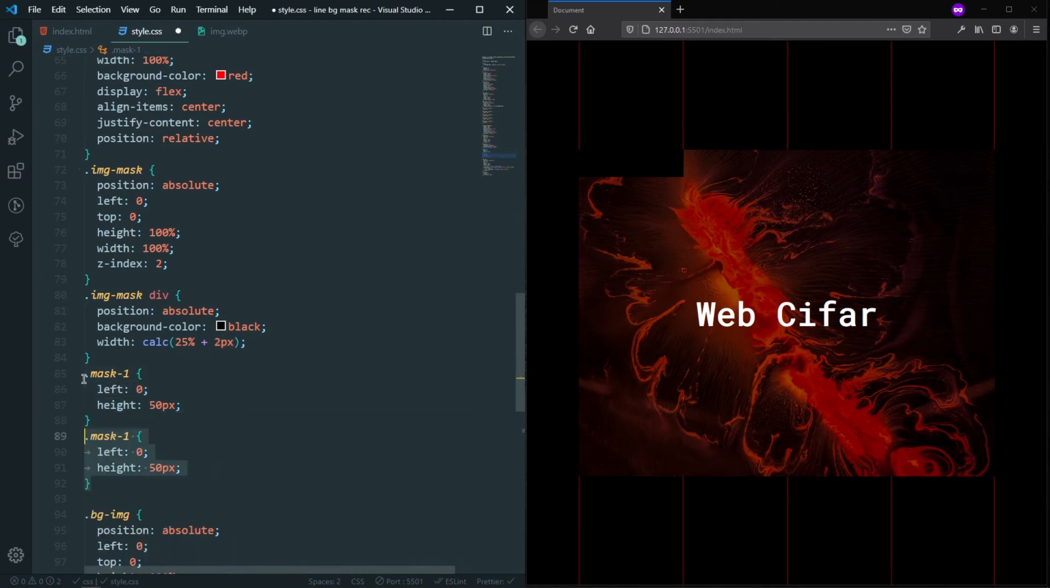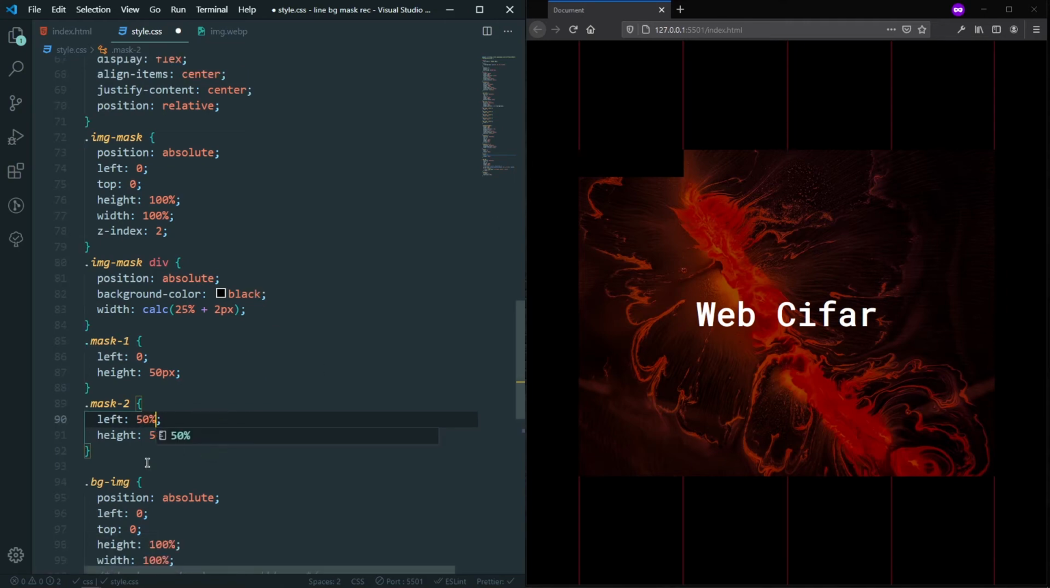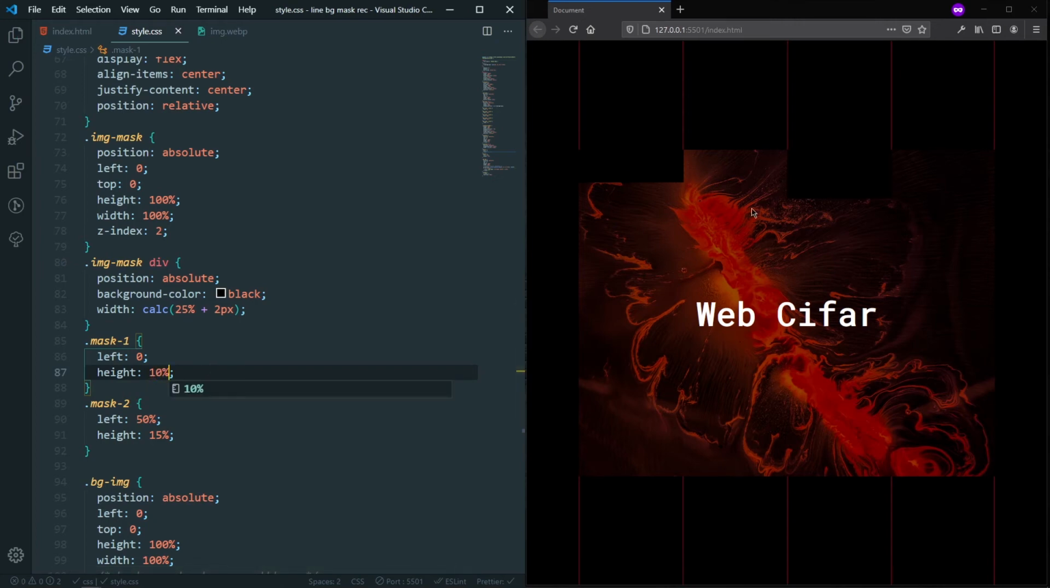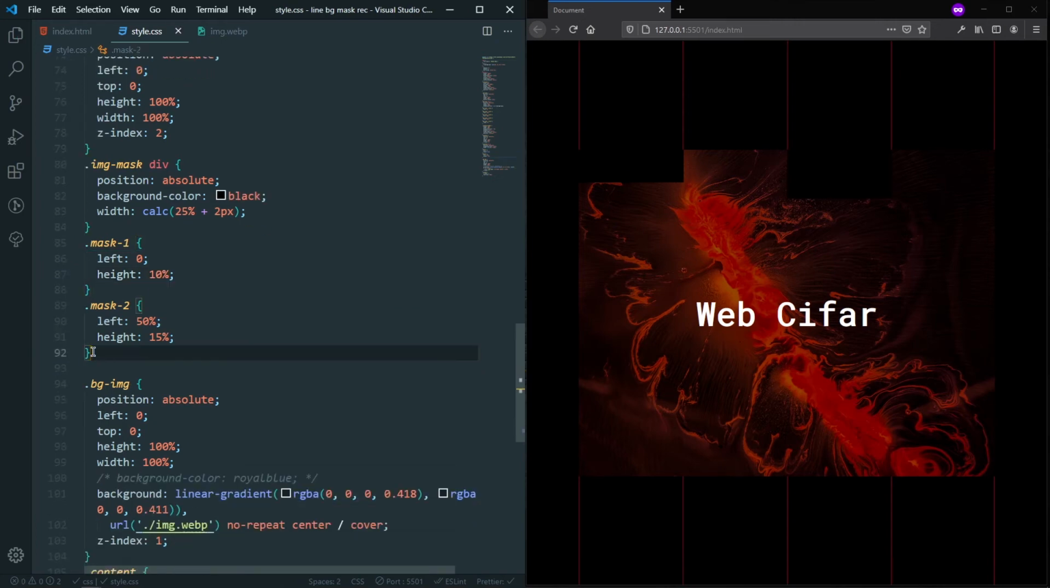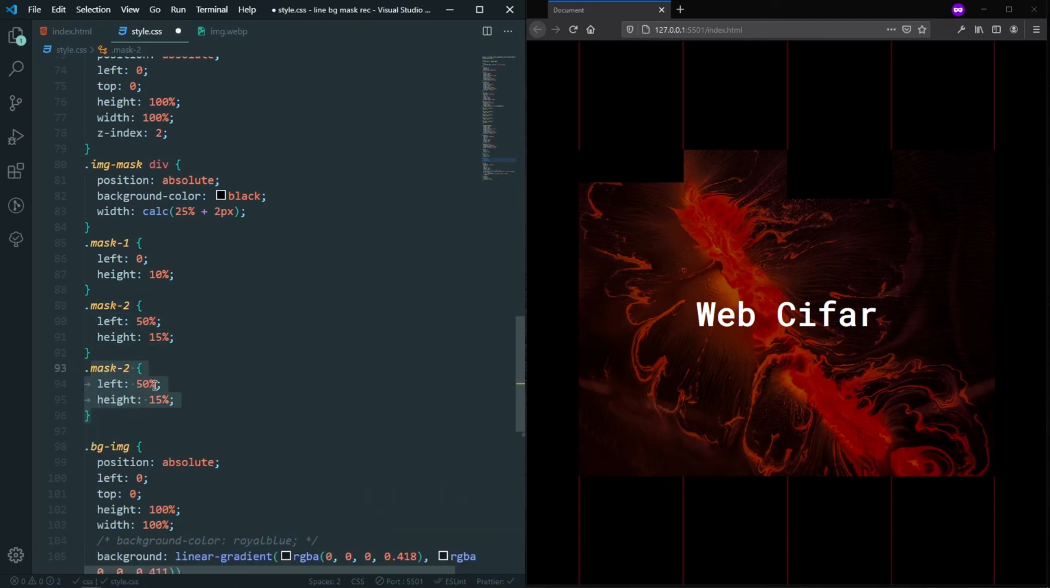So for our mask 2, I will say that it will start from left 50%. So it will start from this line number 3, and the height of that will be around 15%. And also let's use a percentage value for our first one, 10%. If I save, now you can see that this is our second mask, and let's also do it for our third one.